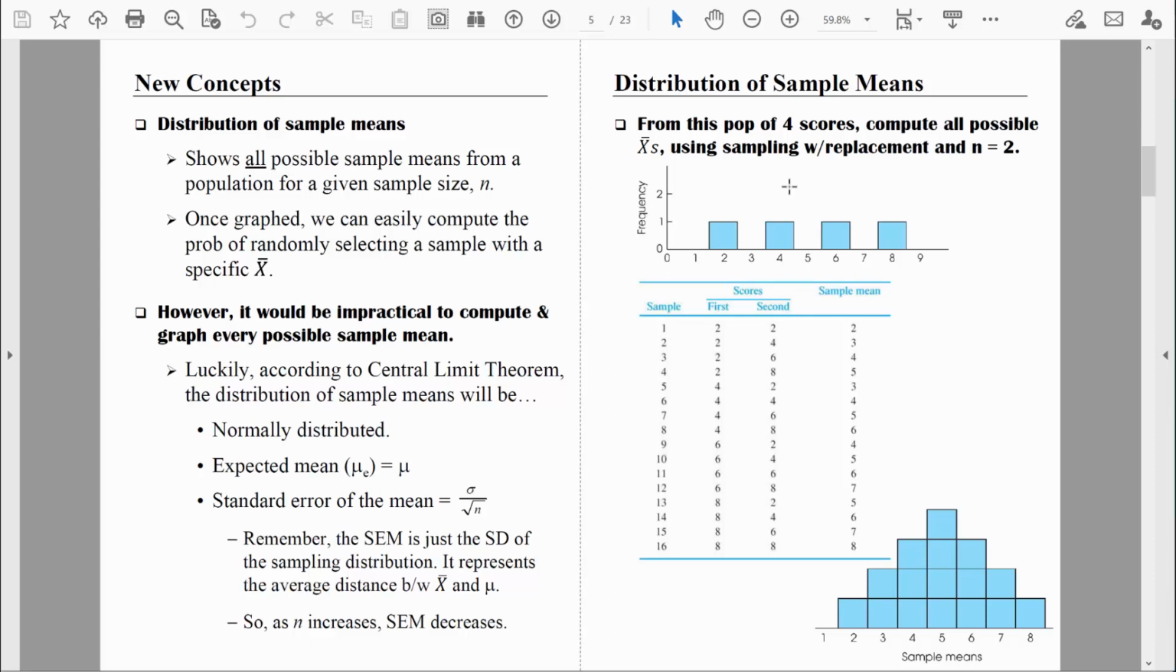From that small population of scores, I want to create a distribution of all possible sample means. For each of those samples, we need to determine its size. How many scores will be in each sample? In this example, let's use a sample size of 2. So small n equals 2.